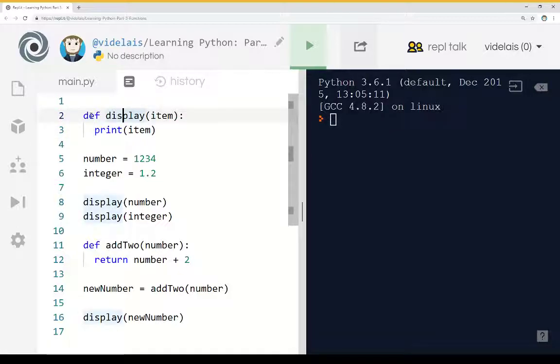So we have the definition, the name of the function, in this case display, what we're sending into it inside parentheses, a colon, and then code within it. In this case, print whatever is sent into this, item to item. So we have some of the basics here of how a function is defined. Let's talk about how a function works.